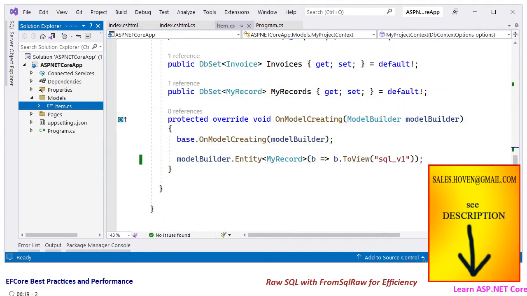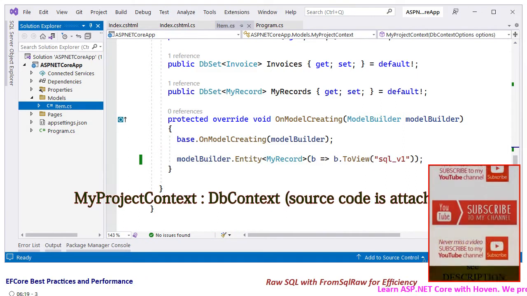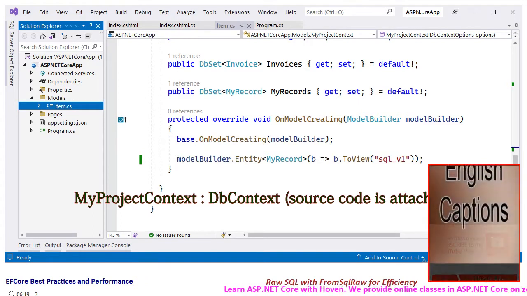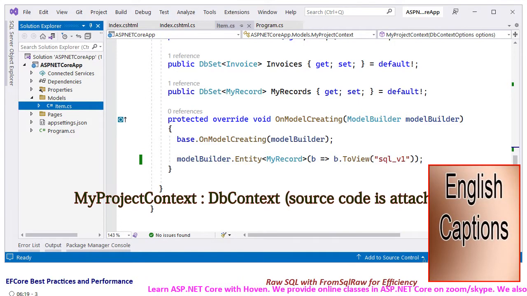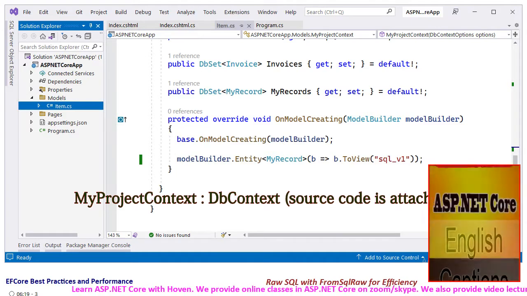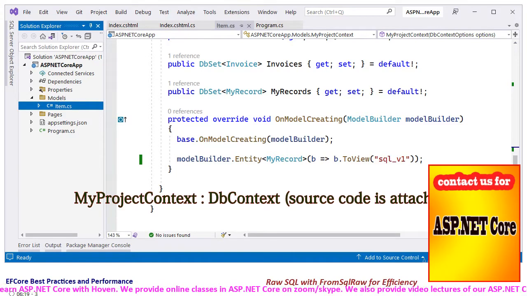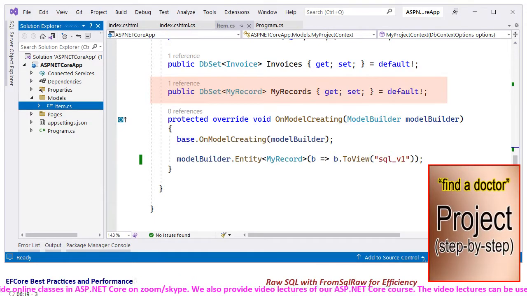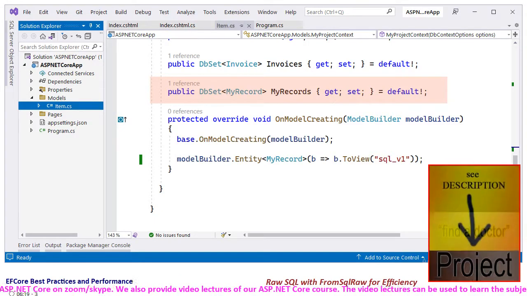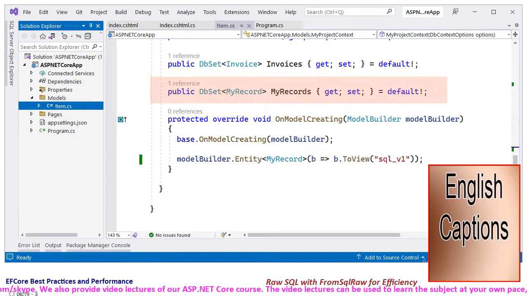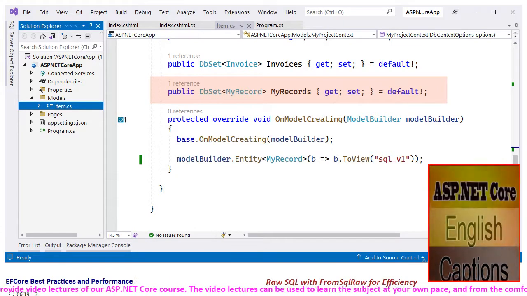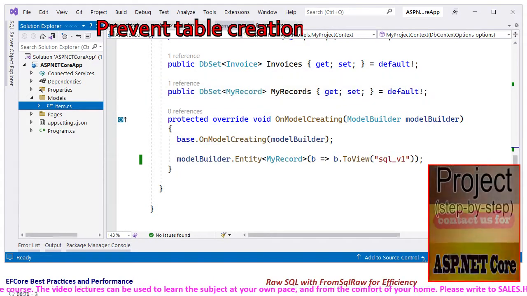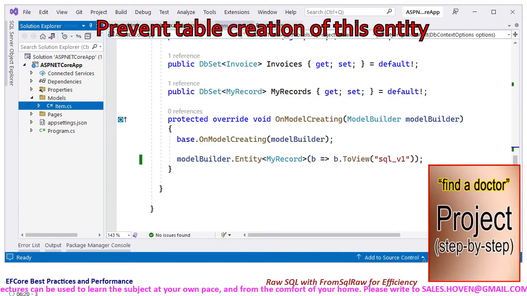The DbSet for this model has to be added to the DbContext class also. Locate the entries for DbSet of items and invoices. I provided the source code in the attached download, so you can have a look there also. Add an entry for the DbSet of this model class. And once you have added the DbSet, EF Core will attempt to create a table in the database because the default behavior is to create tables for all DbSet entries. Obviously, we do not want this to happen.